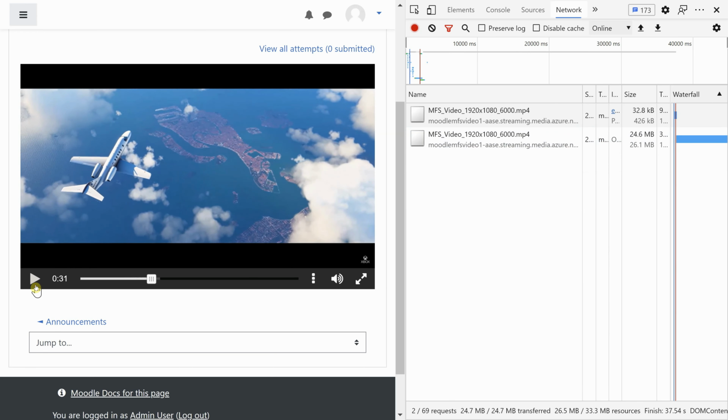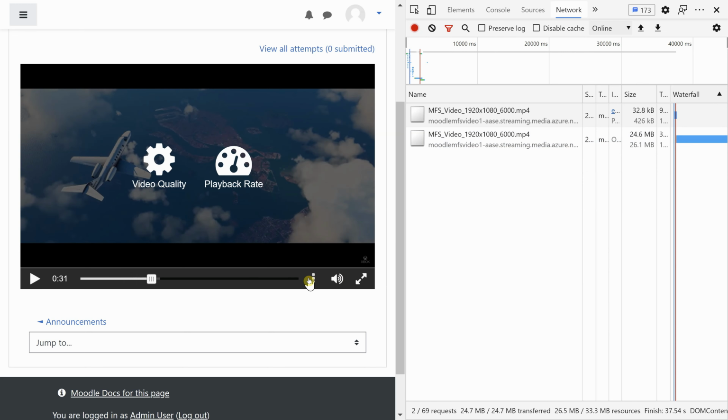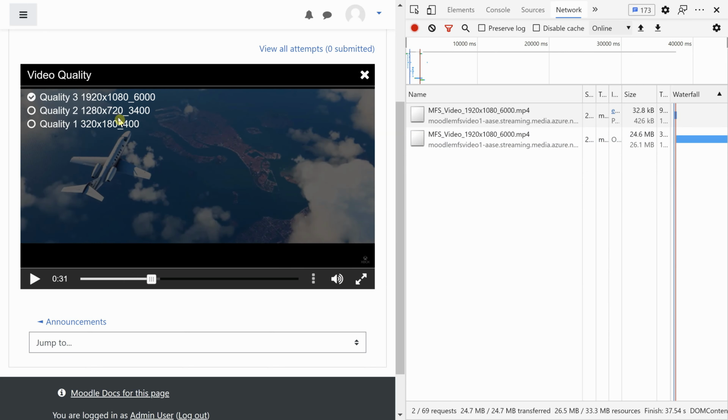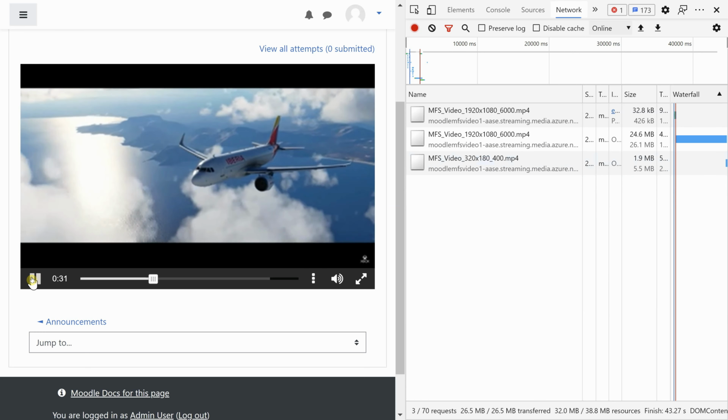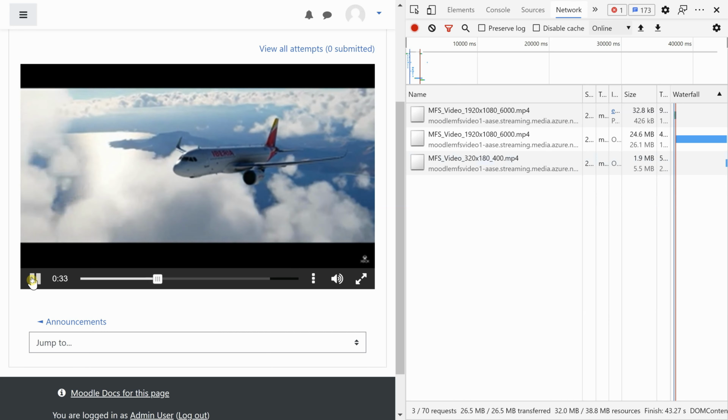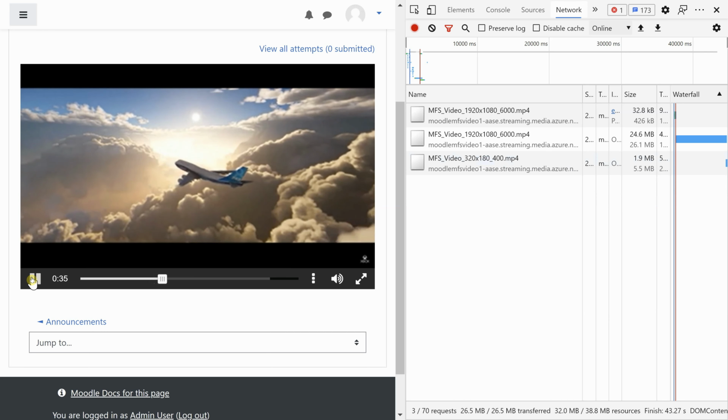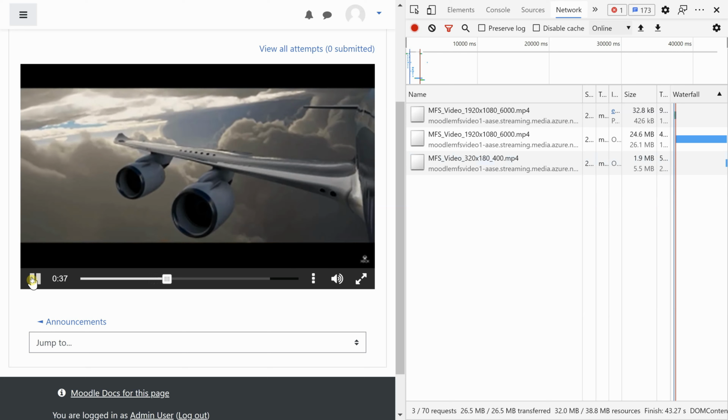If we stop the video and switch it to a different bitrate, so let's go back to the old low resolution, you immediately notice that the browser has picked the new asset, which is 320 by 180 at 400. Look at the plane and the writing on it. It's barely visible on the tail.